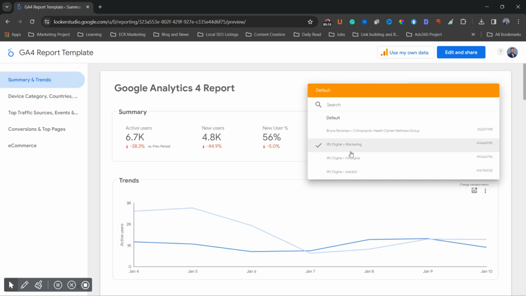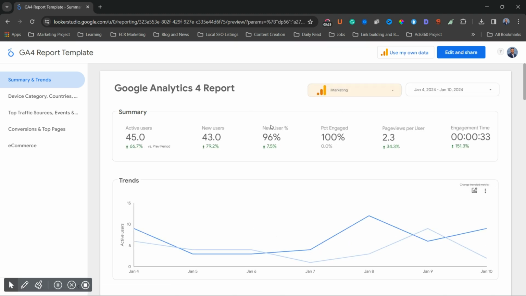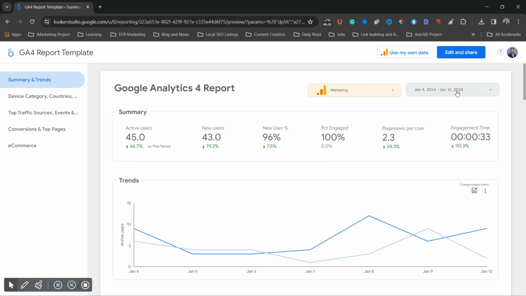So for this, I'm just going to connect my data to my blog, right? This is connected to my blog, imarketing.com.ng. And for here, I can select the dates. I can decide to select the dates, so I'm just going to leave it that way.